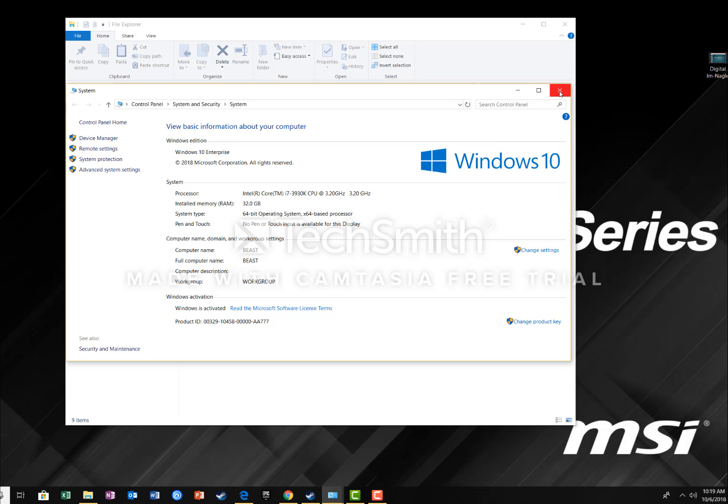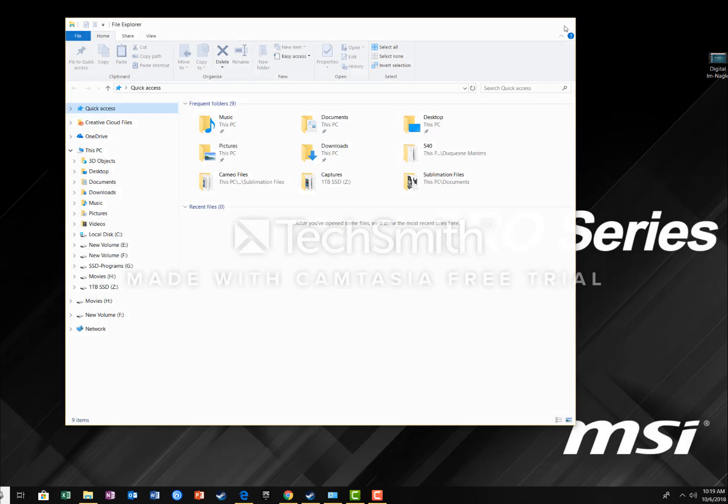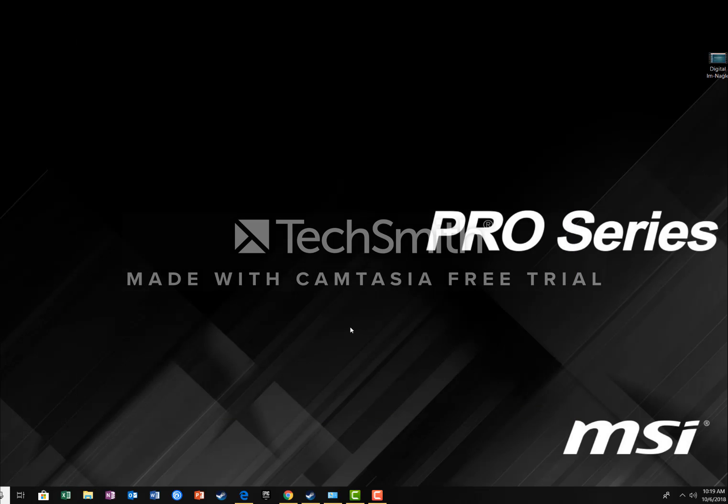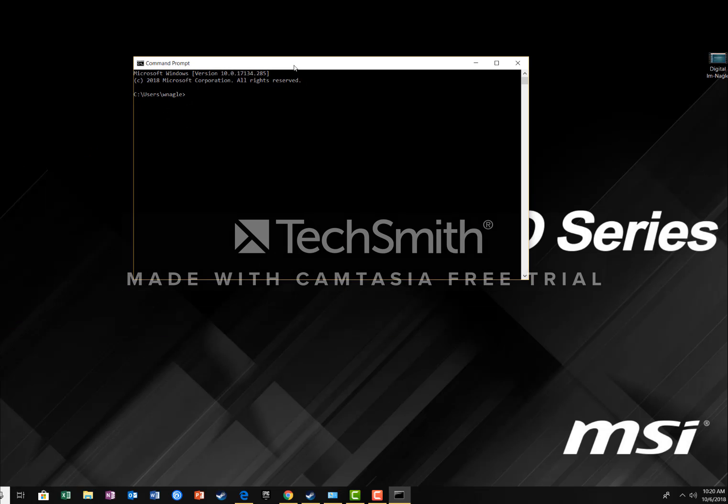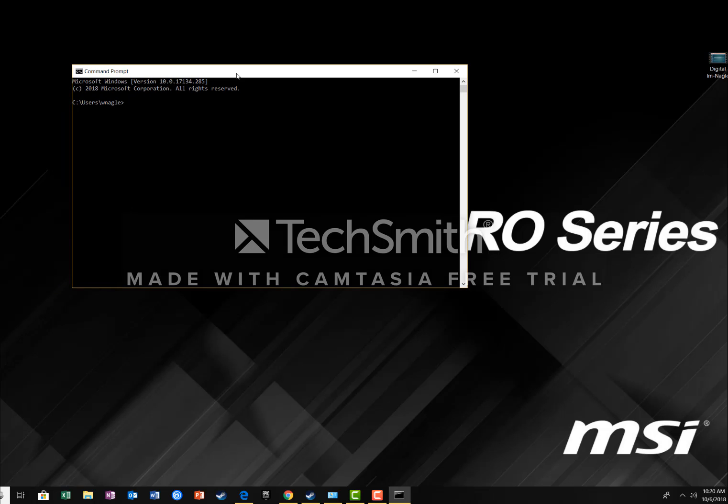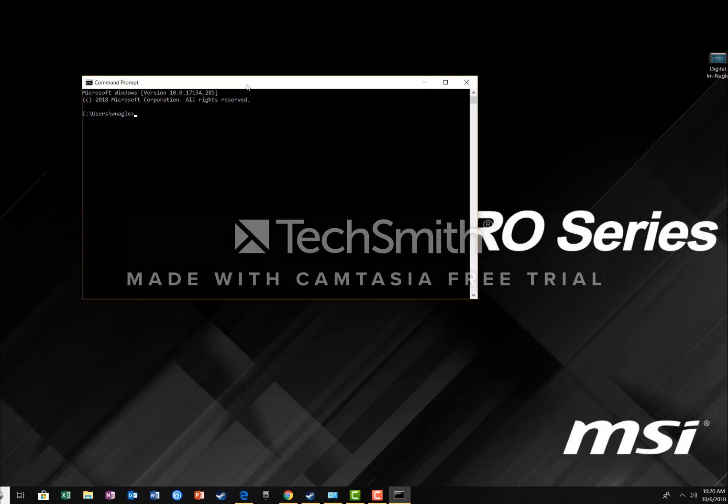And now we need to find out what our computer's IP address is. So you can close those two windows, and then down at the bottom left where it says type here to search, you're going to click there and type CMD, and that will bring up the command prompt option. And again, you can pause this video and rewind it if you need to.